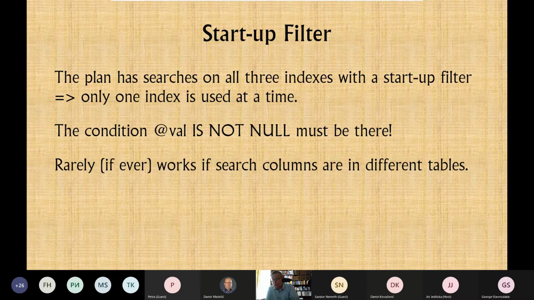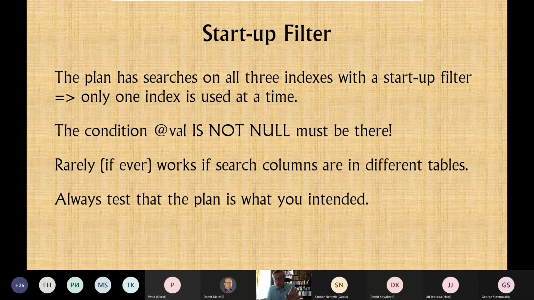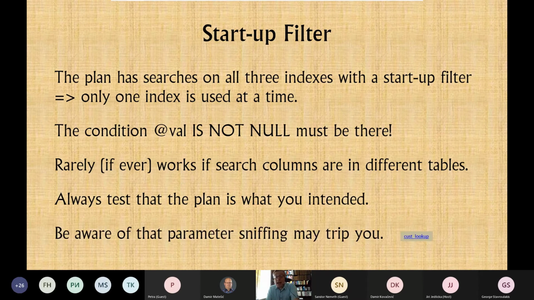When I've been trying this, I rarely, if ever, got this to work if the search columns were in different tables. But you can try that. It usually works only when they're on the same table. Also, very important, always test that you get the plan that you intended. Don't just think, oh, I will get startup filters here, it's going to work just fine. No, always test that you actually get that plan. And beware that parameter sniffing can trip you.